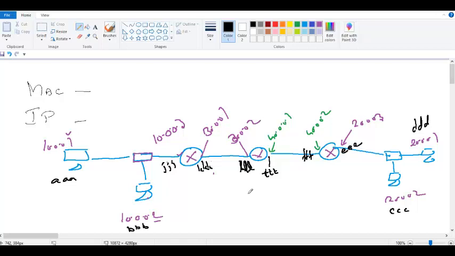Now, I need to write the name of the computer. A, B, B, B, only I have written. So let's say computer A's name is A. For our conversation, I would like to call this A. This is B, C, D. Now A wants to talk to B, let's take. A wants to talk to B.